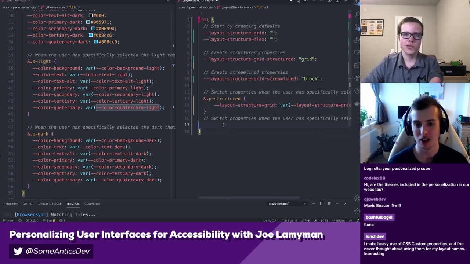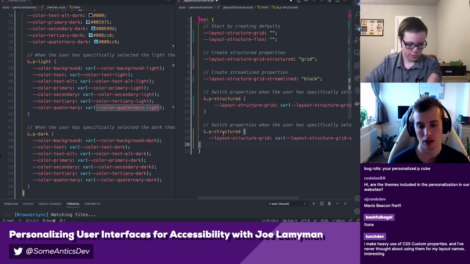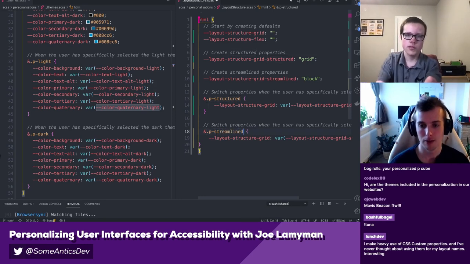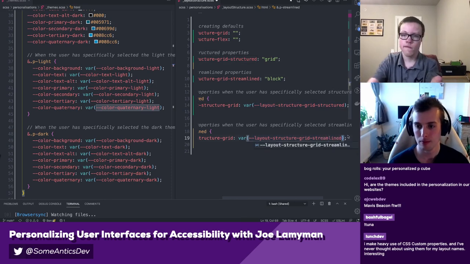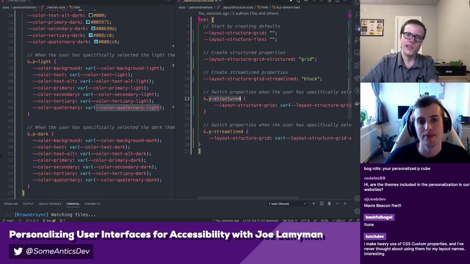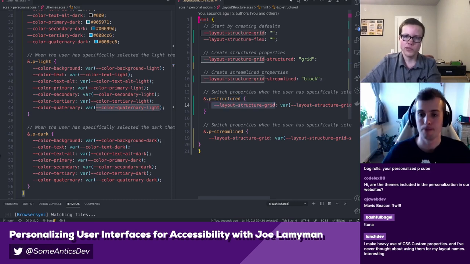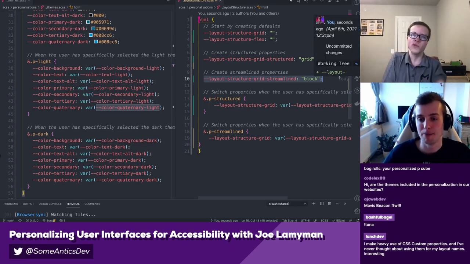And then we'll create our other class, which will be for when it's streamlined. So we're saying when our HTML has the P structured class, it's going to set the layout structure grid variable to be this guy, which is grid. And otherwise, when it has the P streamlined class, it's going to set it to this guy, which is block. So we can toggle between grid and block this way based on which class is applied. Very cool. Exactly that.